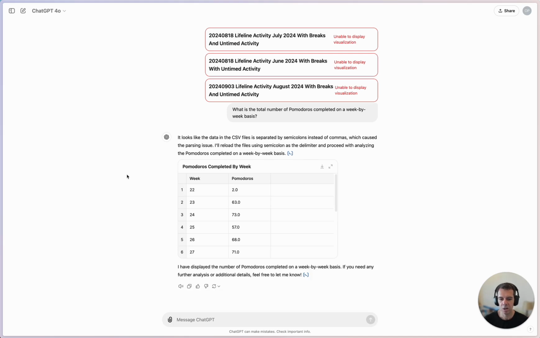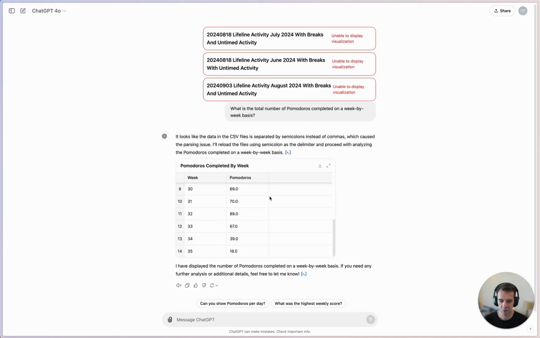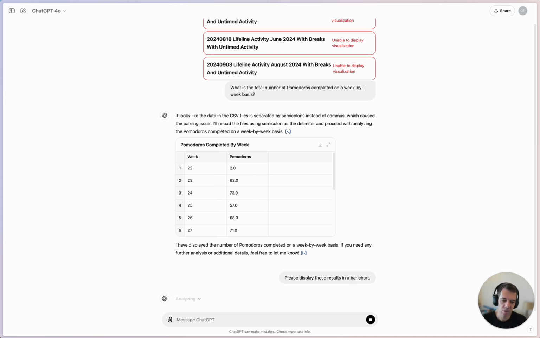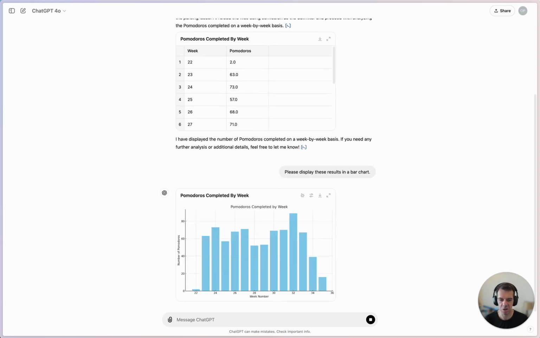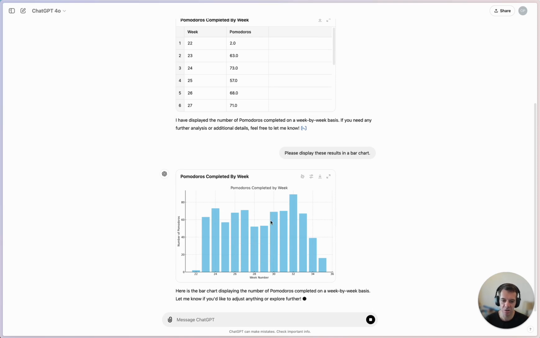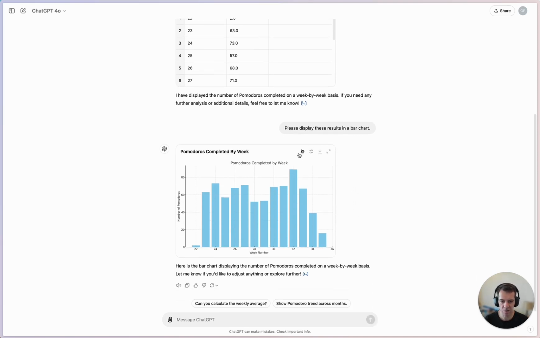Okay, so here it has calculated the number of Pomodoros for each week. And then you can, for example, say, and I've listed this here, please display these results in a bar chart. And this works with ChatGPT. I think the advantage of Claude is that Claude is better at extracting useful insights and recommendations, whereas ChatGPT is good at making charts. So now you have your Pomodoros completed by week in a chart. You can download it, you can tweak it a bit. It also gives you follow-up suggestions.